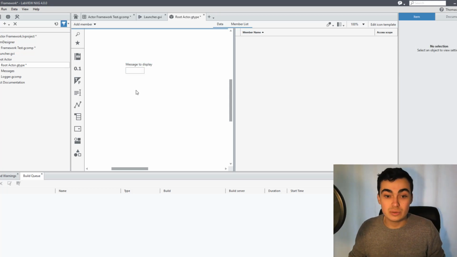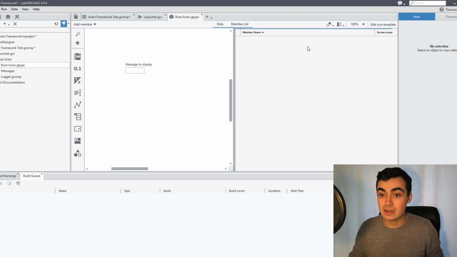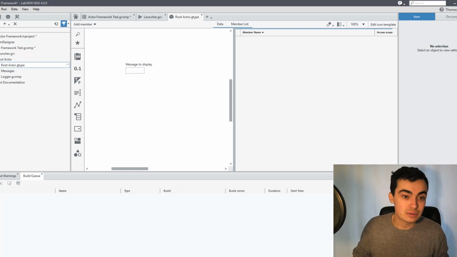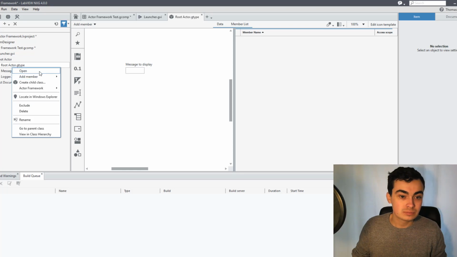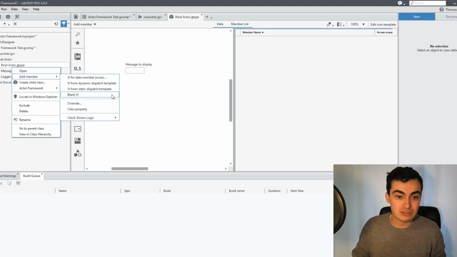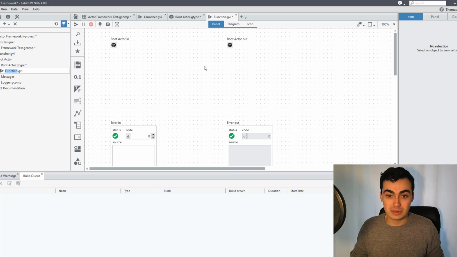Message to display, member list, save. How do I create a new member? I'll do that from project, add member, for dynamic dispatch, static dispatch, data member access. Let's just do static dispatch member.